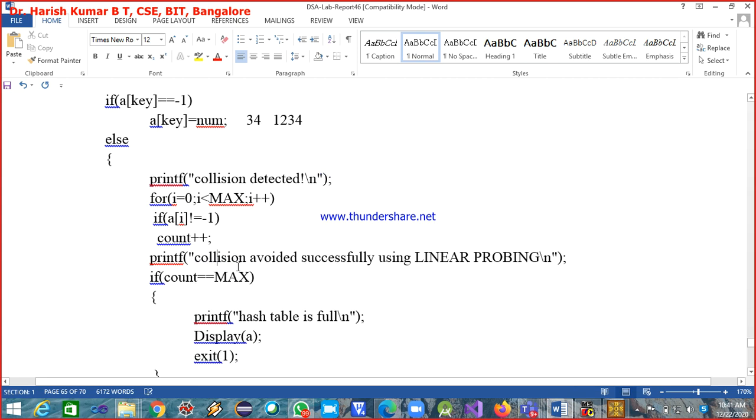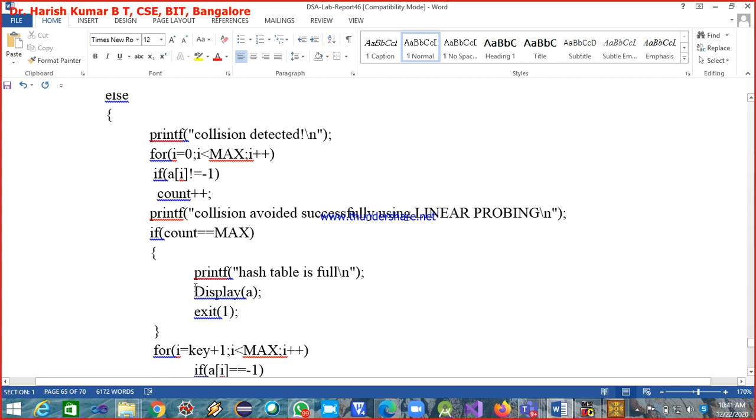Next, printf: the collision is avoided successfully by using linear probing. So this count I'm finding, and then I check if count is equal to max. If count is equal to max, count is 100 and max is 100. What does it mean? All the rows in my hash table are already filled with employee records, so it will say the hash table is full, and then call the display function. It will display the option to display the entire hash table or the filtered hash table. Hope it is clear.